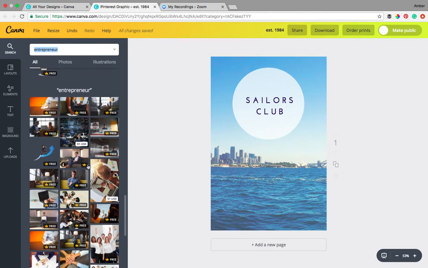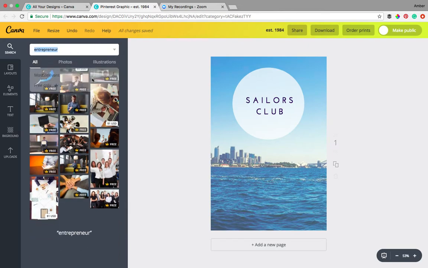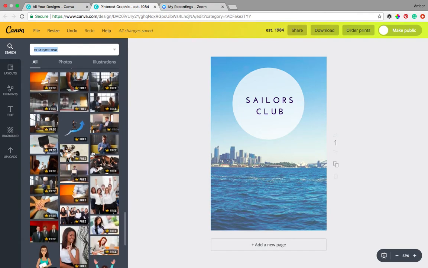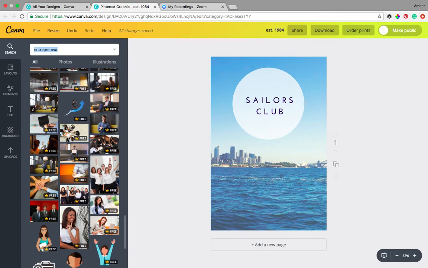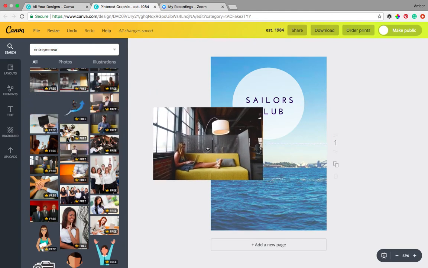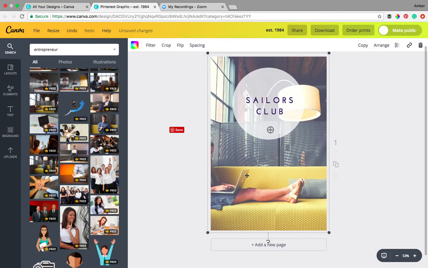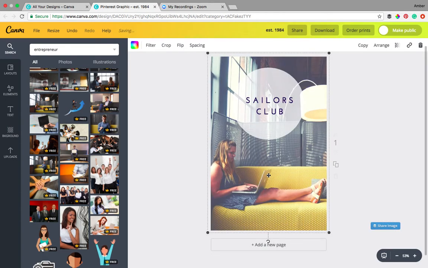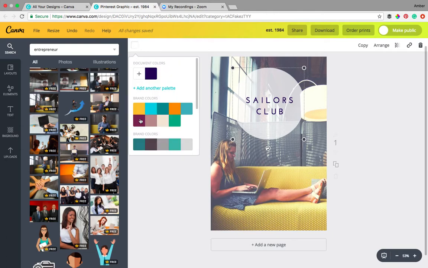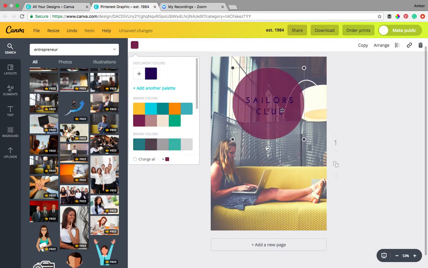Now, one thing to remember is there are paid and there are free. If you're just wanting to look for the free, click this drop down arrow and click free only, and that's what will show up. So let's say I want to do this one here. I can just drag this over and it's going to automatically become that background. Okay, so I can then change this circle to one of my branded colors that I already have in here.